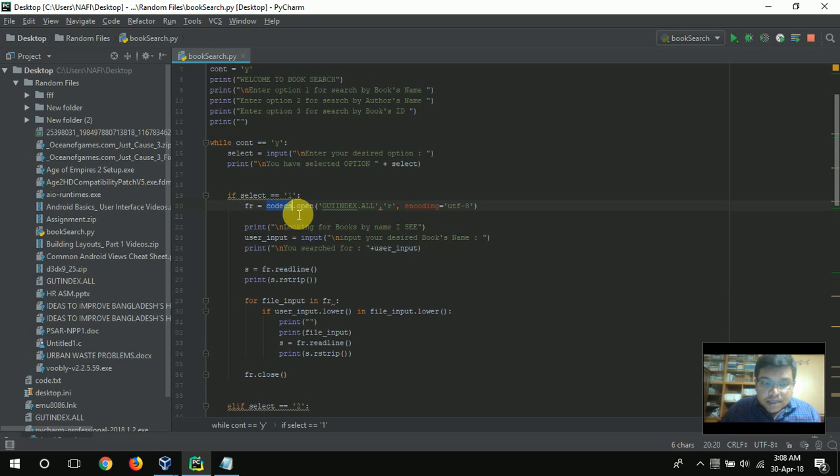With the help of the codecs, we have opened up this gutindex.all file, and we have also encoded it, breaking up the code so that we can read it and later produce the desired output. We have another confirmation text over here saying it is looking for the book's name, and then we are also confirming what the user is looking for.